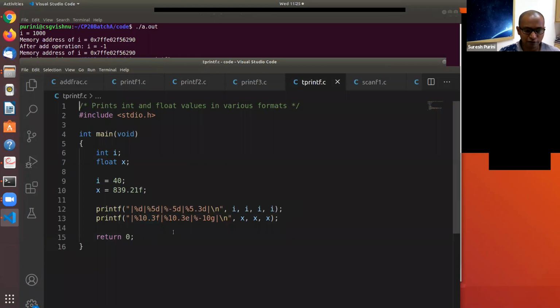And similarly x is a floating point number, and this 10 indicates to allocate 10 positions for printing the variable x, and .3 means whatever value is present after the decimal point, print only up to 3 positions. And E means you print it in some exponential format, and G means either use F or E depending upon the value of the variable x. So let's compile this program and see what happens. That is the best way to understand this program.